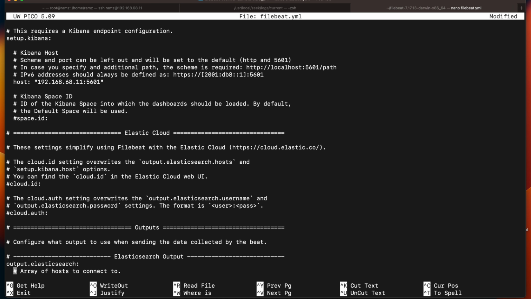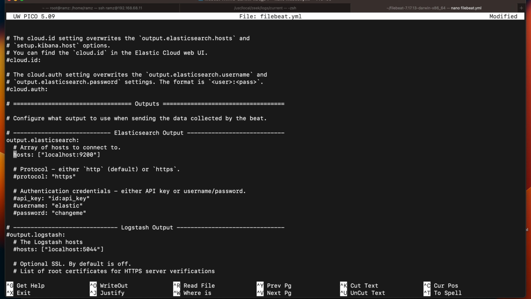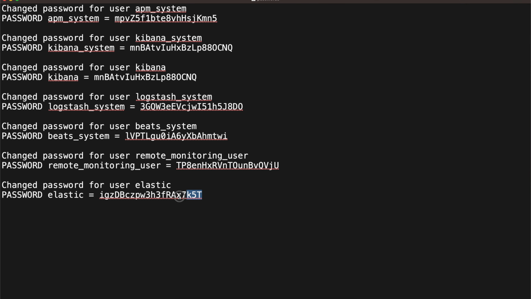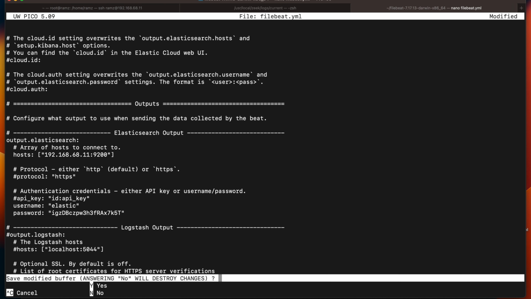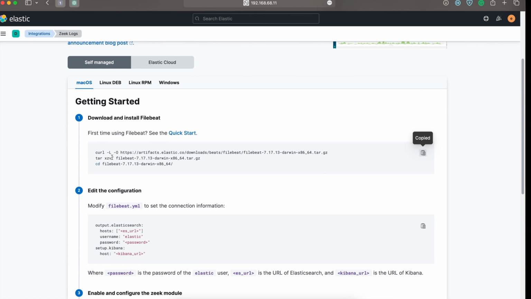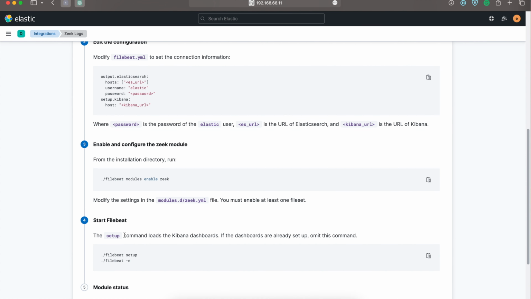And in Elasticsearch, supply the IP address over here, 68.11. And as we have enabled the X-Pack security, we must turn on username and password. Password we already have saved. So let's copy the password from the text file where we saved it. So I'll copy and paste it. Now let's exit. Yes.